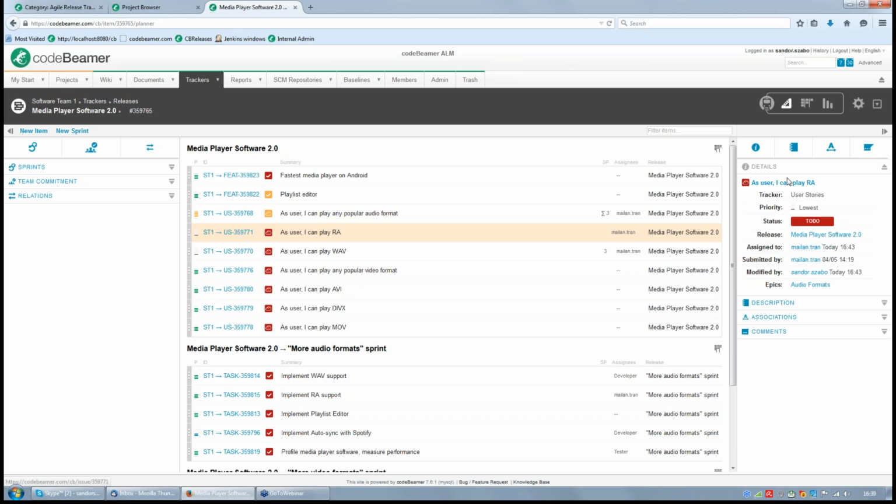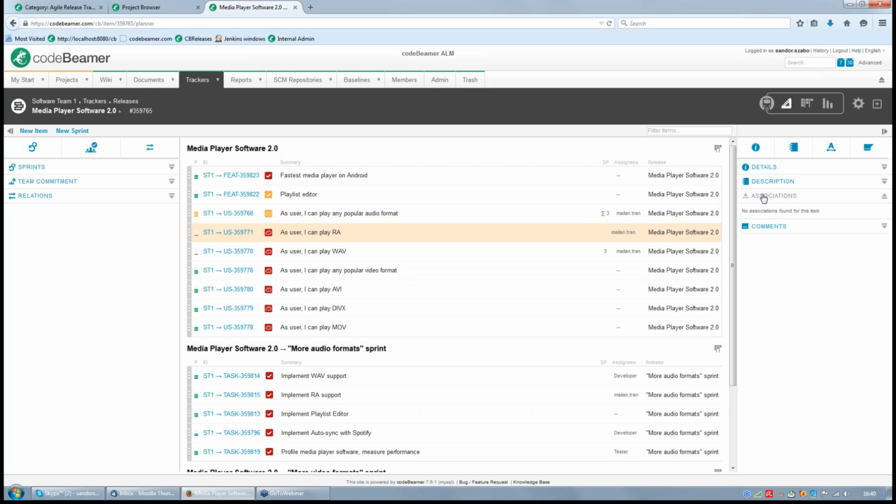Here on the right side, you can see different information: the properties of the tracker, the description of the tracker, the associations, and the comments, and you can also add comments on the planner.